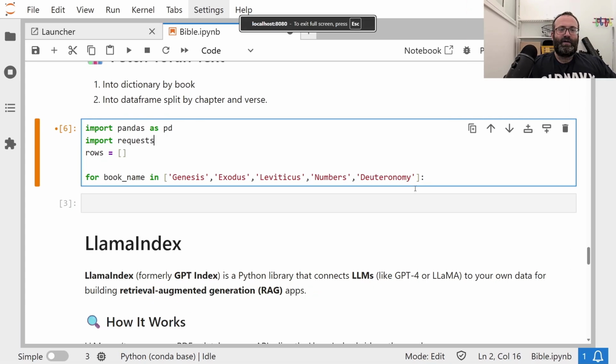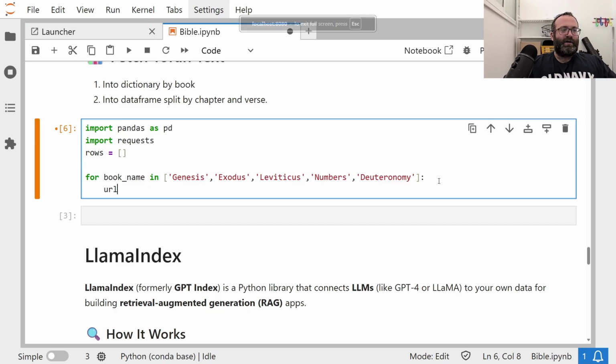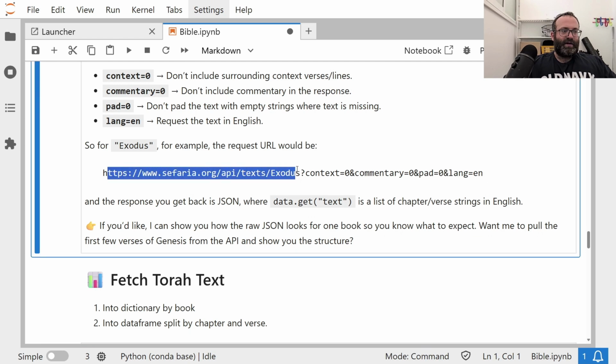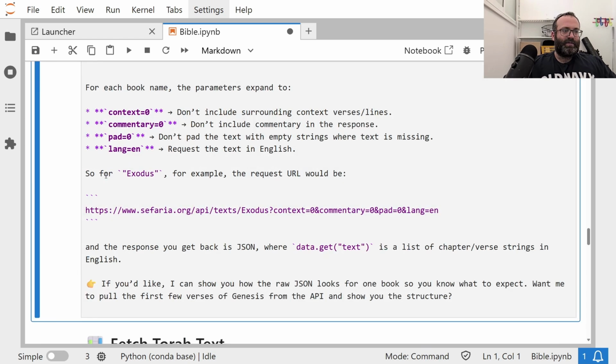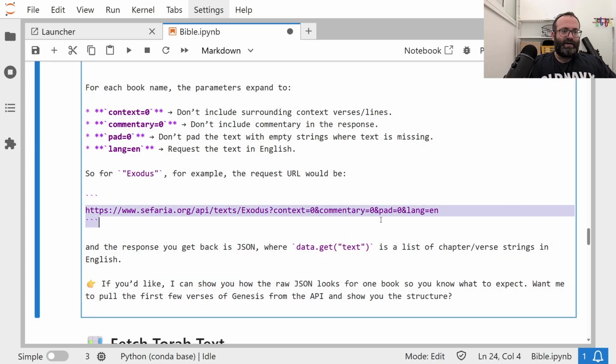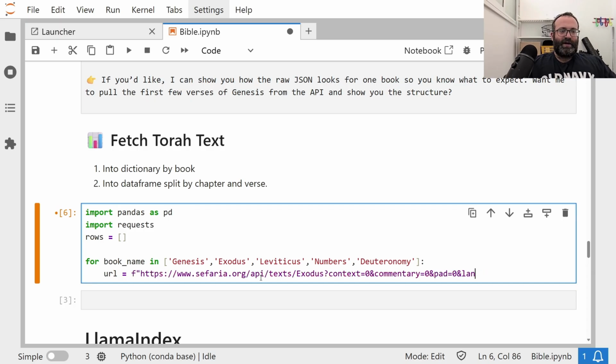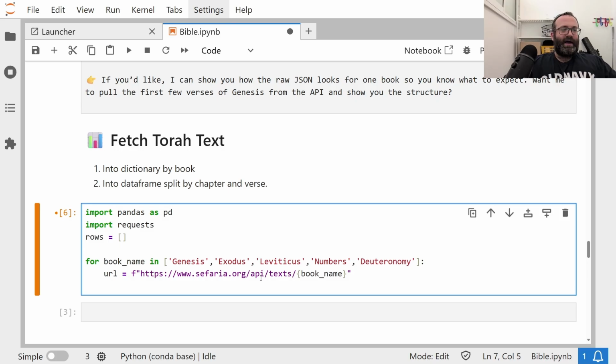So first thing, let's do URL. And remember the URL I showed you was this thing, and then there was the book name and then all the other stuff. So what you can do is you can do an f-string, and then you can make the book name as an argument, as a parameter. So book name, and it'll fill the book name. Okay, so this is the f-string. That's the URL. And if you're using the request library, you can have params for these things at the end.